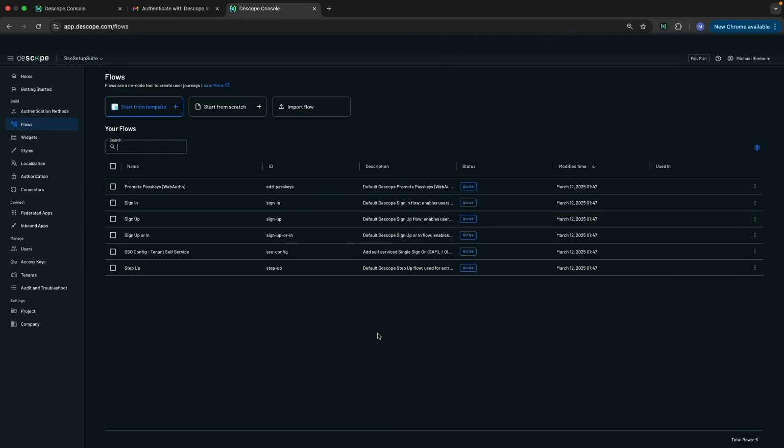In this video, you will learn how you can use Descope's SSO suite to allow you and your customers to set up SSO easily and quickly. Let's take a look at an SSO-enabled flow. This will be a flow we use to test our SSO. We will use the template library to do this.